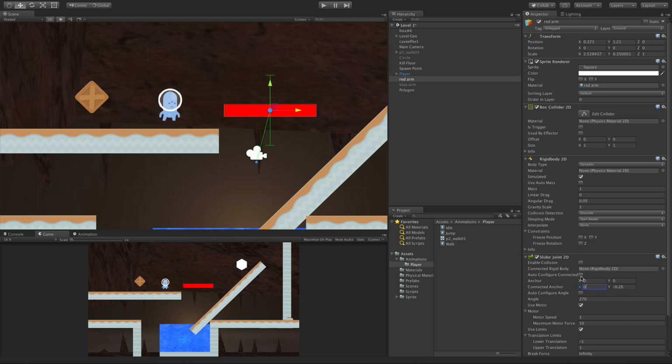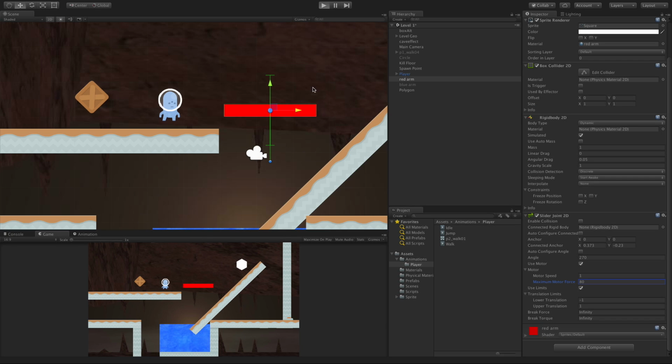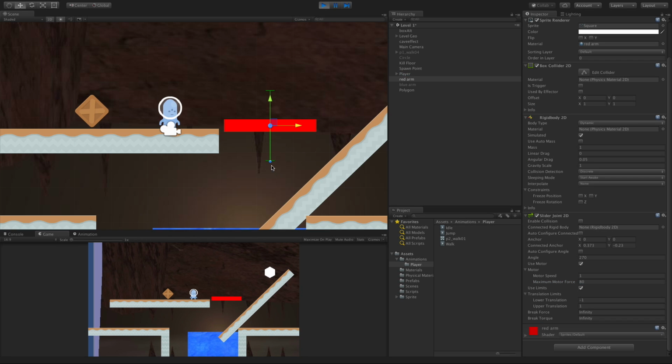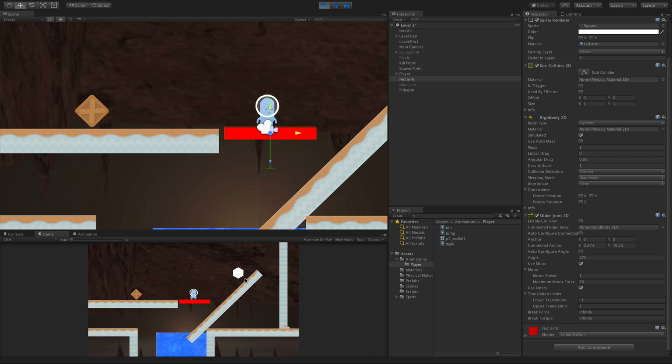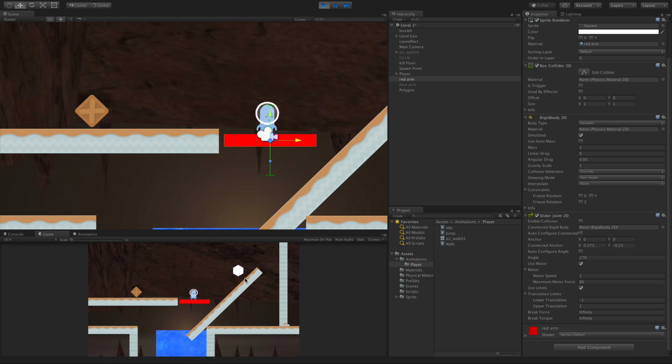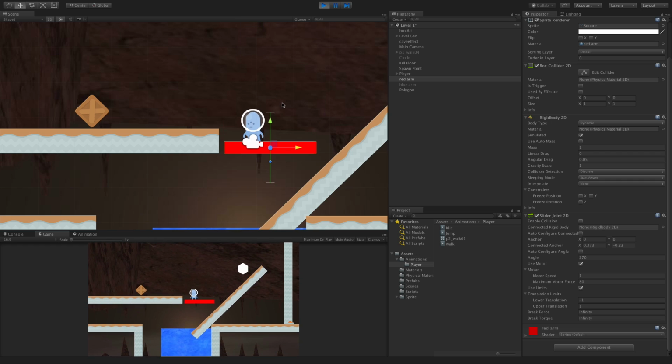So what I'm going to do is just go ahead, make it in the center again, untick it, and move it down. Let's put the force back up to 80. And there we go. We have our minimum and our maximum defined. So if we jump on it, let's still go down. It can go down a little bit.